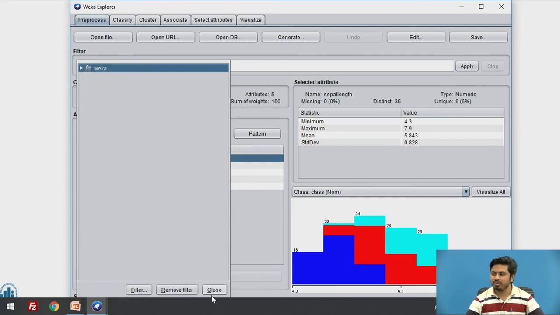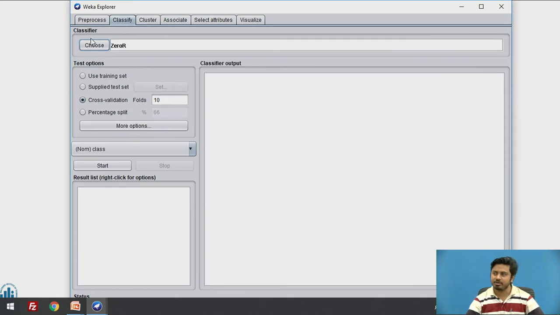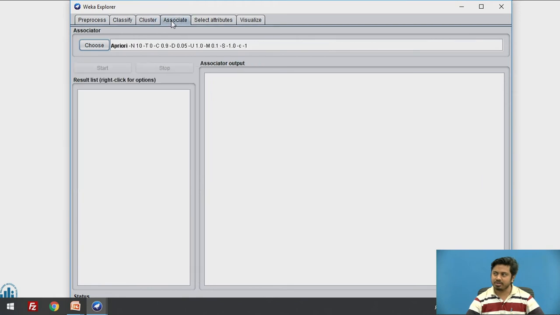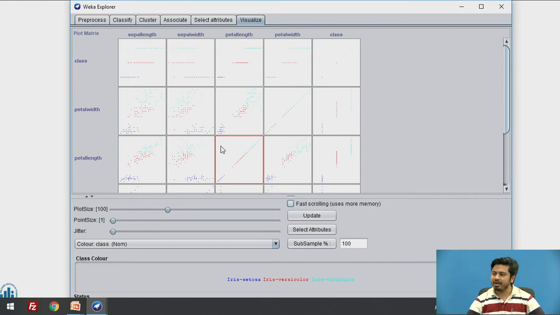Once I load the data here, next we either try to classify the data set by choosing a few classifier algorithms, or cluster it, or association. Select attributes is one which lets you do feature engineering, specifically like information gain, or you want to know what's the gain ratio. And here they let you visualize the data with the help of plot matrices. So this is a general overview of the explore screen.